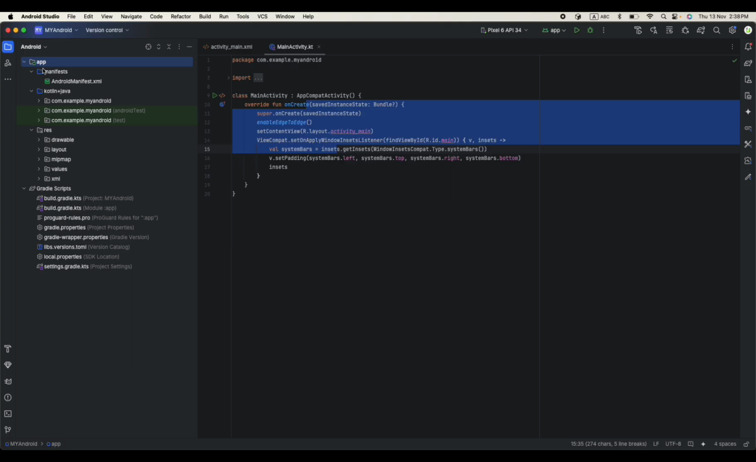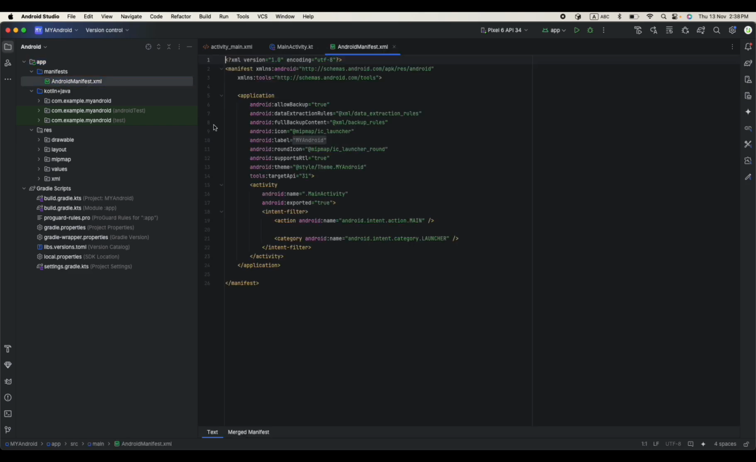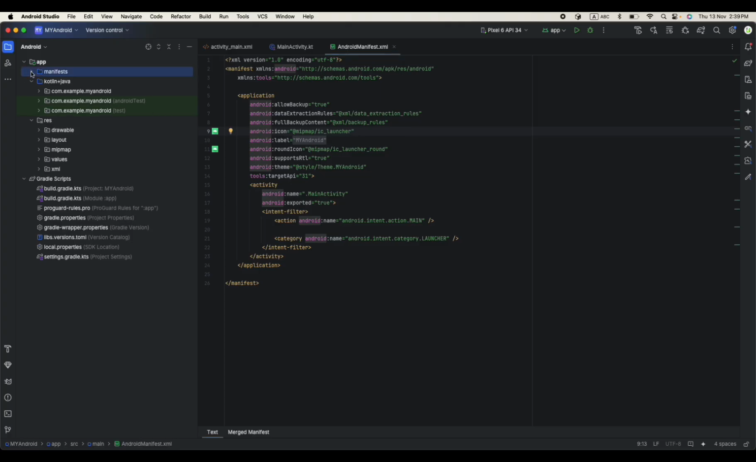Here, under the app, we have three packages. The first one is the manifest, which defines the name of our application, the screens of our application, and the permissions we will define over here. Everything about icons, styling, and network access, we will define over here. And then below that, we have com.example.myandroid, which is actually our package name.